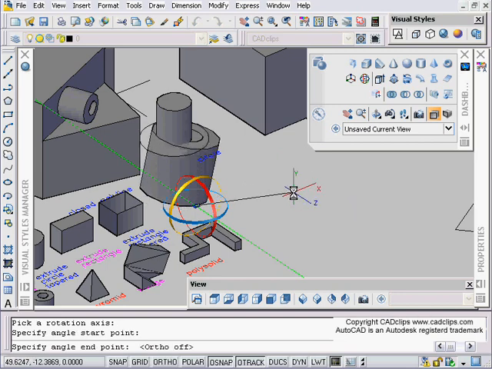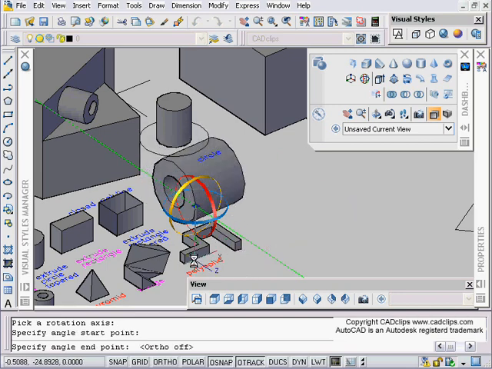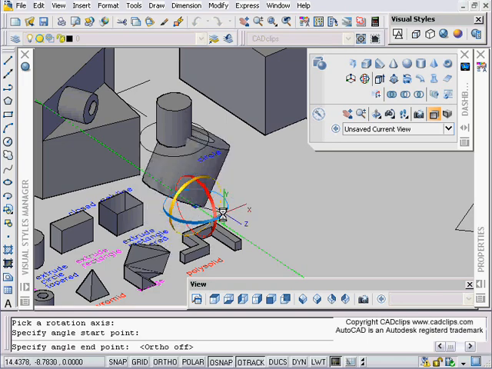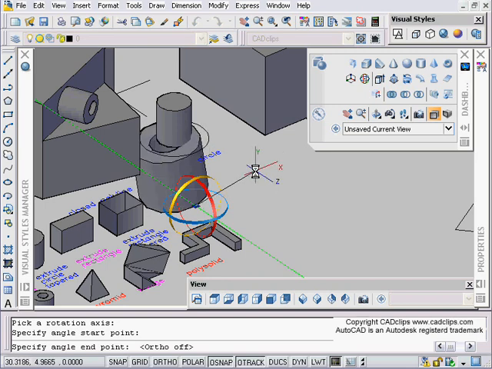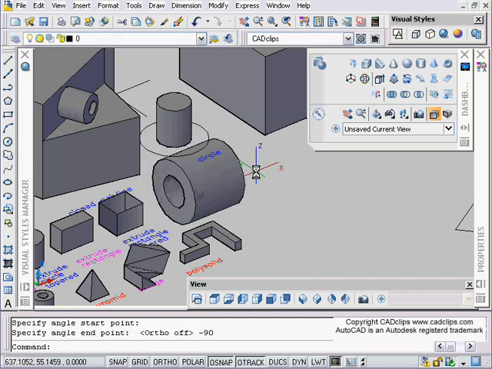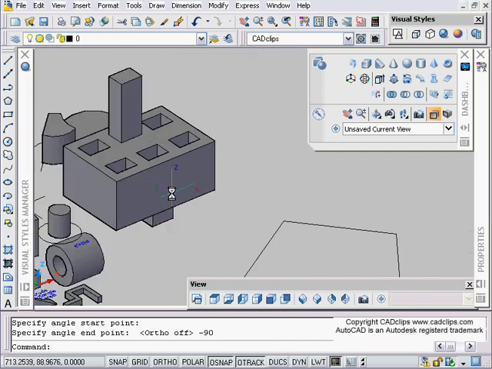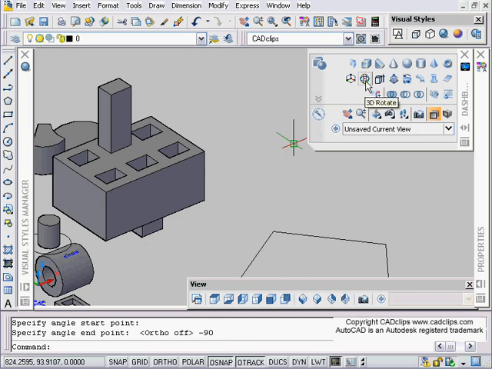Now as I take my ortho off, see I'm going around the yellow line. I can rotate that by whatever angle I want, minus 90. It rotates it by minus 90. We can look at our axis as we do that. So that's really all there is to it.